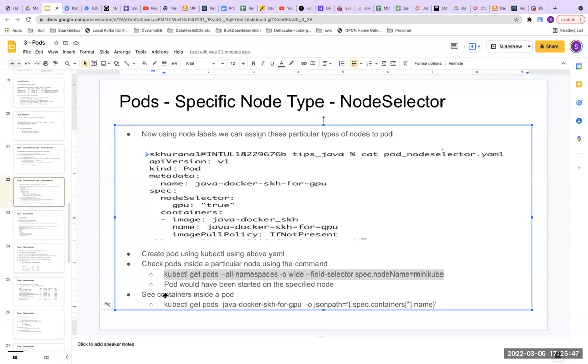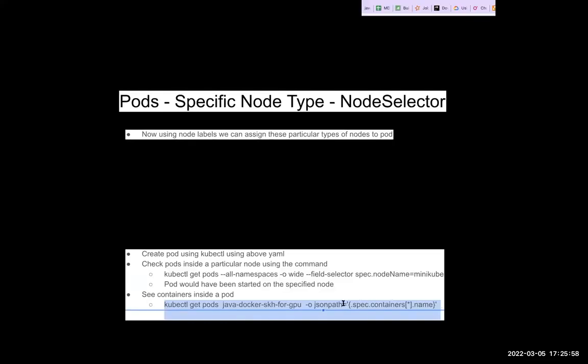Now see containers inside a pod. This is unrelated. If I want to see containers inside a pod, then I want to run this command. I want to see containers inside this pod only, which I got started. This is just a JSON path. If you use pod describe, it gives you all the information about the pod in JSON way. So if you want to see any of that information, you can take the JSON path for that information and pass it here.